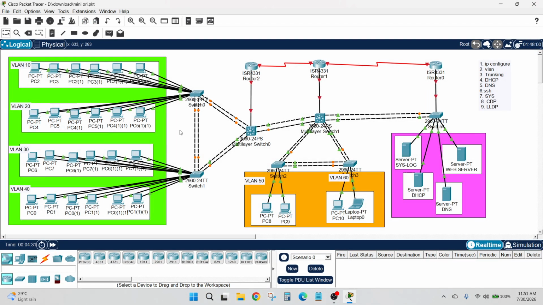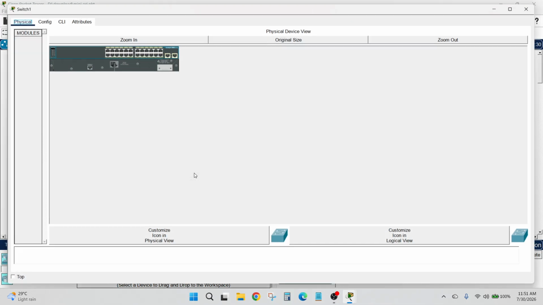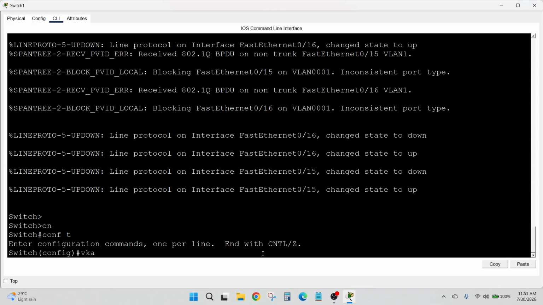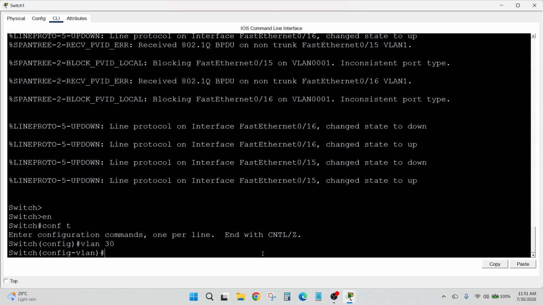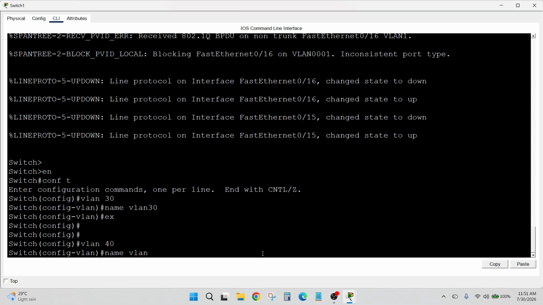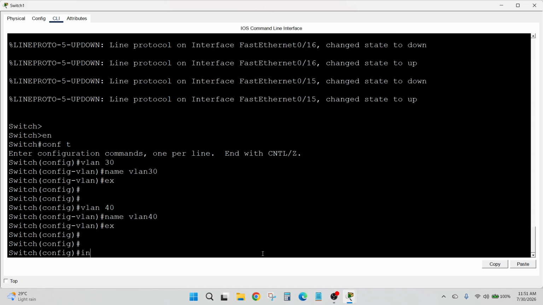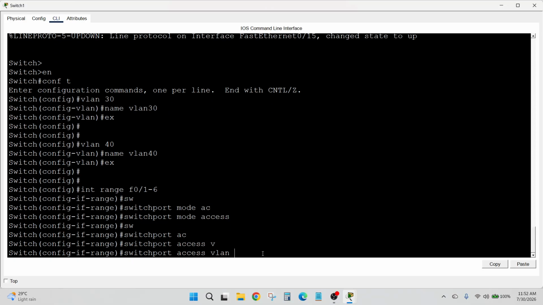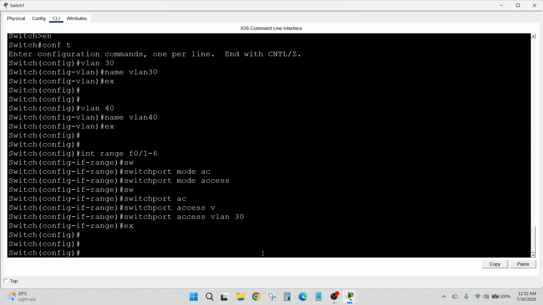So then we go to our switch 2. Okay, in switch 2 we configure VLAN 30 and VLAN 40 in the same way. Go to the switch, enable, config terminal. First of all, we create our VLAN 30, name VLAN 30. We can now exit. Then VLAN 40, name VLAN 40. We can now exit. Then interface range FastEthernet 0/1 to 6. Switch port mode access, switch port access VLAN 30. Then we can now exit.